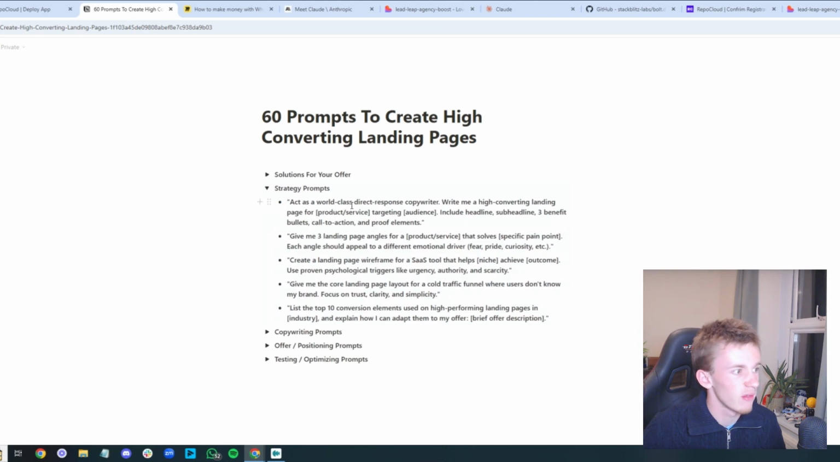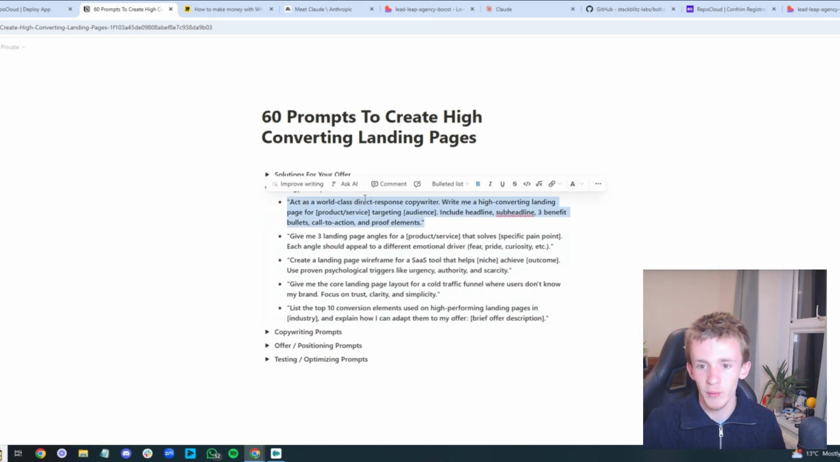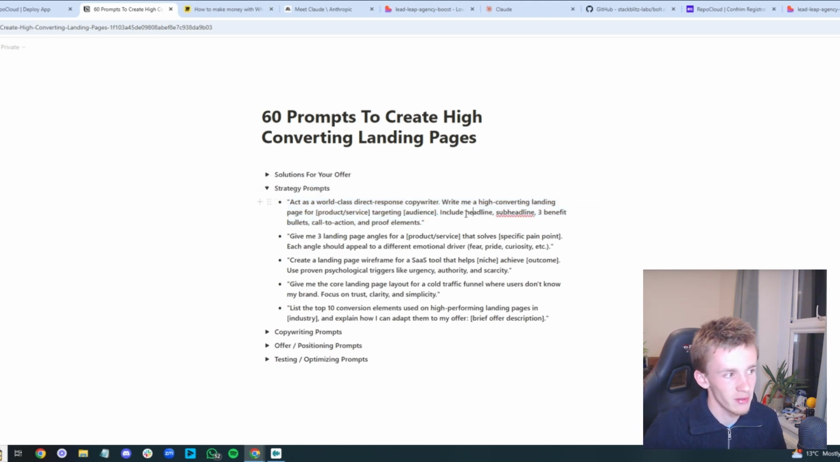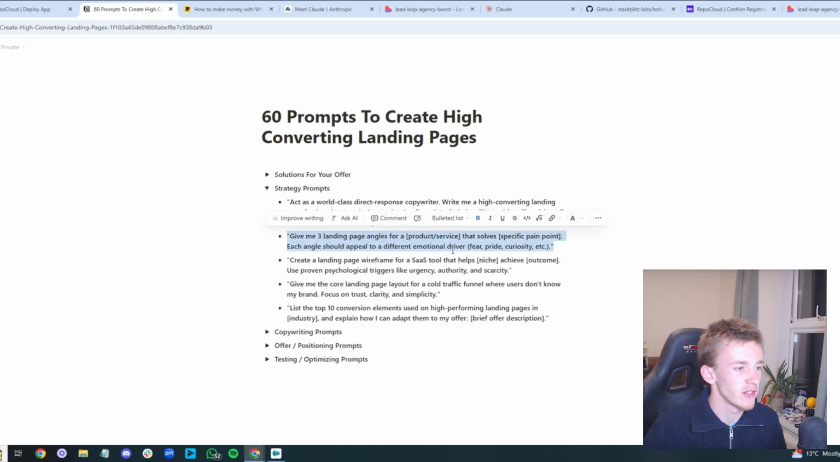Again, really, really simple prompts, but they work so effectively. Act as if you're a world-class direct response copywriter. Write me a high converting landing page for my marketing agency targeting SaaS companies. Include headline, sub-headline, free benefit bullets, call to action and proof elements. Again, give me free landing page angles for my marketing agency that solves churn rate in SaaS companies. Each angle should appeal to a different emotional driver: fear, pride, curiosity, etc.